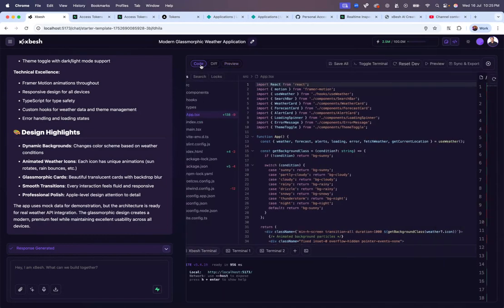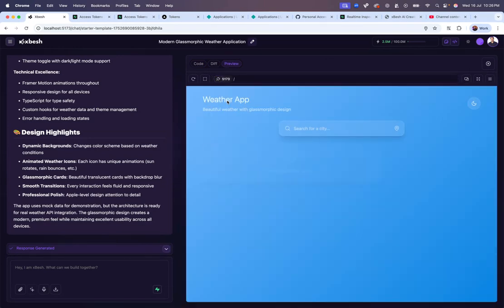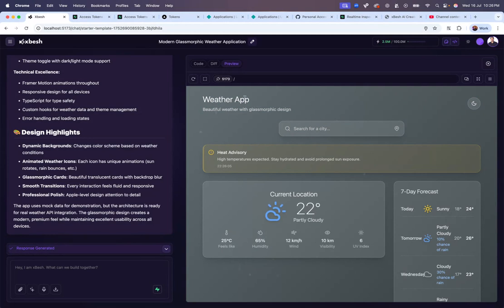Just wait for a few seconds. See, the preview has been started at port number 5173. If you choose the 5173 port, your app is running now. Okay. So you need to choose the correct port to see the preview in the Workbench.